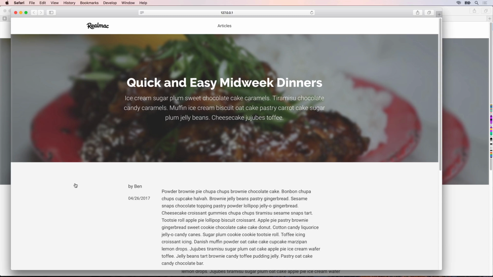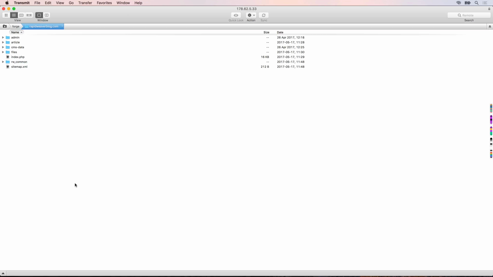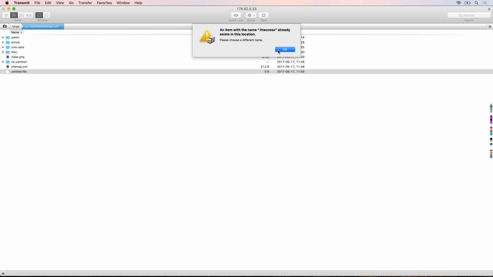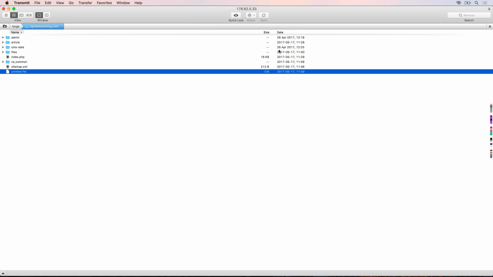Once that's saved, I'm going to log into our server inside of Transmit. And then what we need to do is add a .htaccess file, as I say, to the root of our server. So I'm going to create a new file, and I'm going to call it .htaccess. Okay, and I'm getting a warning that that file already exists.